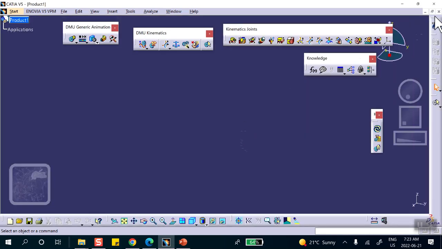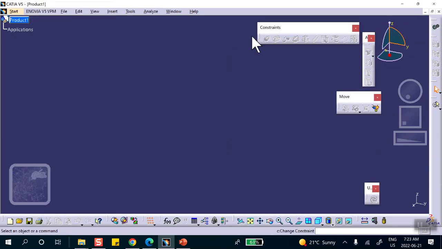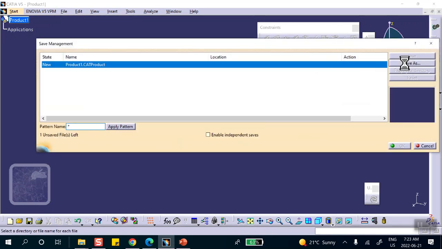I'm going to ignore all dimensions. Notice that I can do everything in here, but this is not assembly design. I prefer to be in the assembly design, so I change to assembly design. Double gear shows up. And I'm going to save it immediately. File, save management, save as.